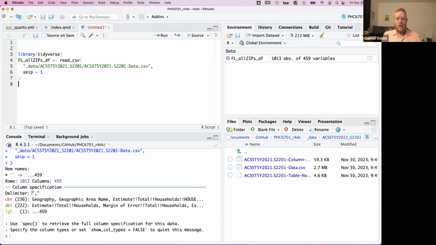We've got our delimiter was a comma. And here we've got 236 columns with character information, and 222 columns with numeric information. And we see here that we've got, I'm sorry, 1,013 observations and 459 variables. So we didn't get this whenever we were just looking at the Excel spreadsheet before. But we now have the code to import the data.